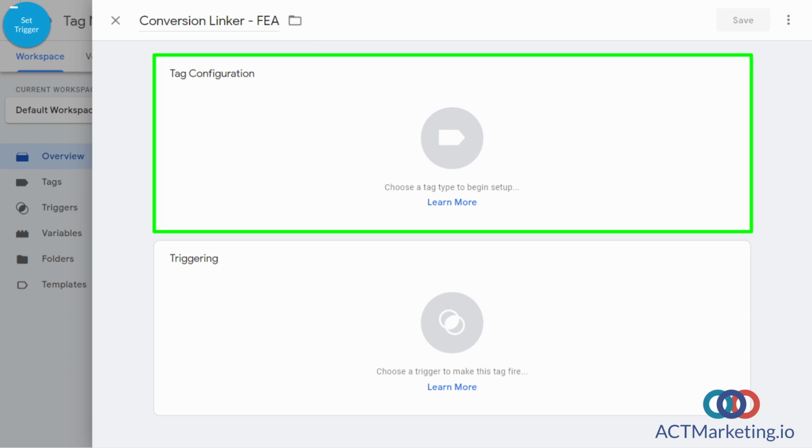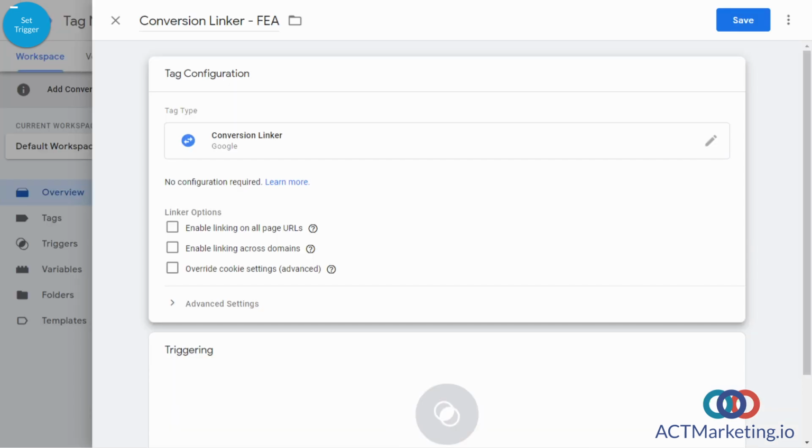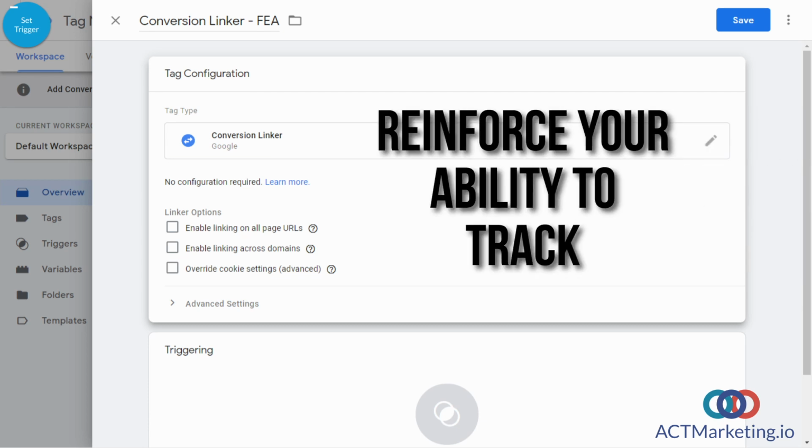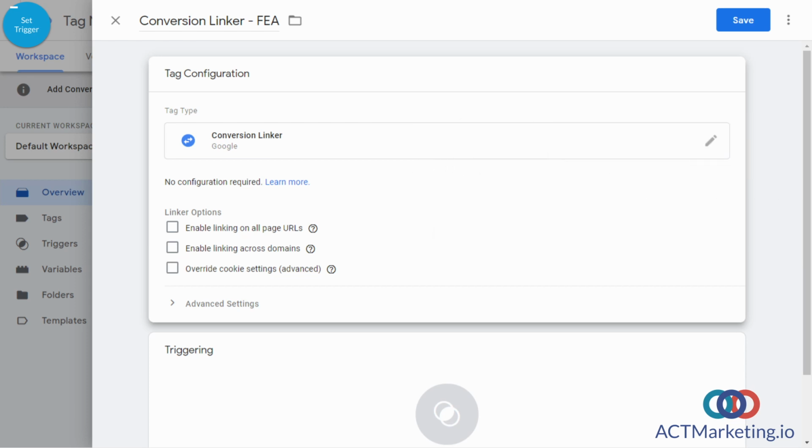We'll go ahead and click on Tag Configuration here, and we will just click Conversion Linker. You don't actually have to set anything up. This is just an extra step that Google has added to essentially reinforce your ability to track what's going on in your website. So this is free. This is not something special that you need to consider setting up or not. You definitely want to set this up to make sure that your tracking is working. You can go ahead and leave these alone until you get more advanced.